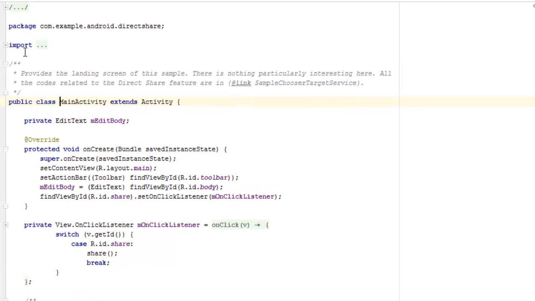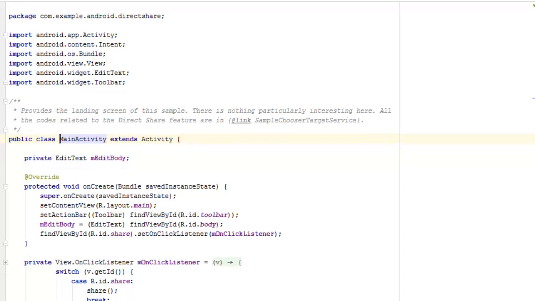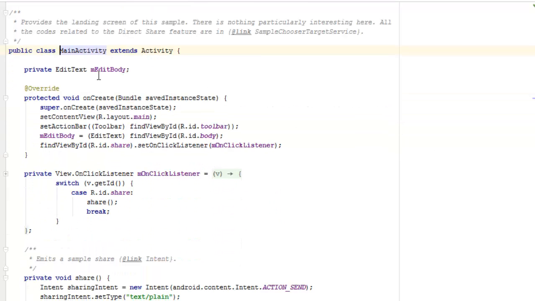This extends activity. All right, let's look at the imports that were involved in this application. We imported the intent, we imported the edit text and the toolbar. We have a private field called edit body, and also the onCreate method where we call on the super onCreate and set the content view to the layout main, and also set the action bar based on the toolbar ID, toolbar. And now the edit body we declared over here.